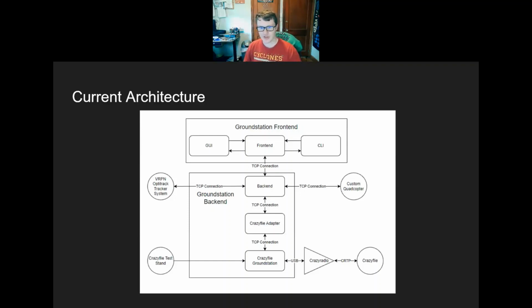Then there's the Crazyflie ground station that basically does a little bit more actual interfacing with the Crazyflie. And it is better at managing its connection to the Crazy Radio. It manages the connection to the Crazyflie test stand for MP4, and all of that jazz. So now let's start digging into some of these individual components, and we'll come back to this a little later.